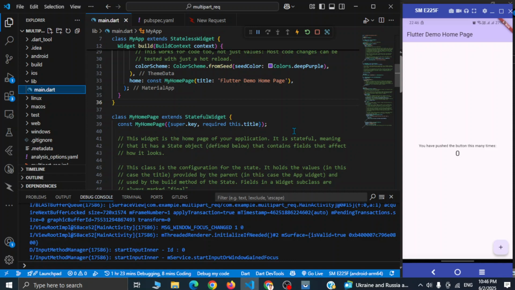So today we'll simply pick a file from our gallery, upload it to the server, and display it inside our app. First of all, let's create two new folders named screens and services. We are not going to use any state management solution. We will go with the default setState function.